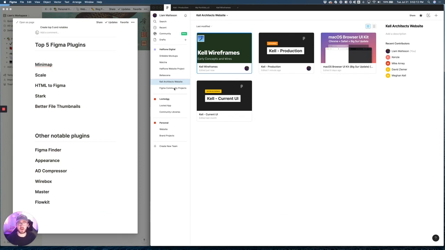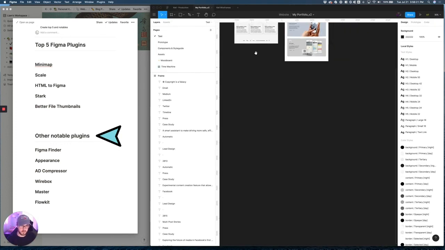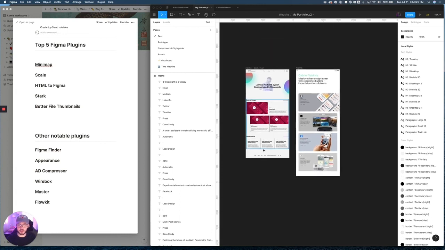So those are my top 5 Figma plugins that I use the most. There's a lot of other really awesome ones out there, so I would definitely encourage you to check this out, and hopefully this is helpful for people that haven't heard of some of these plugins out there.